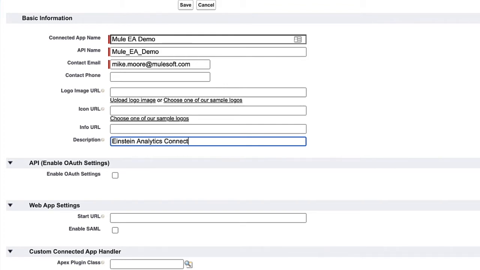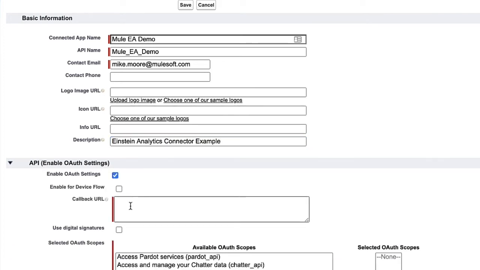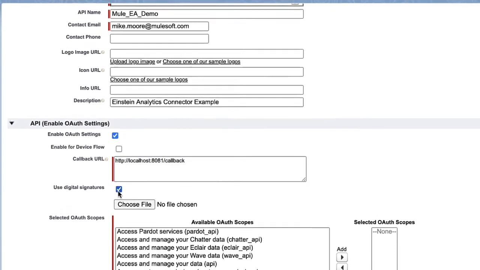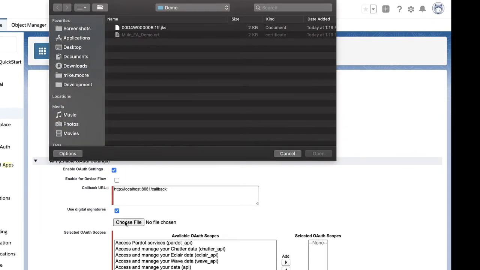In the API Enable OAuth Settings section, check the Enable OAuth Settings checkbox. Fill in the callback URL field. For our auth type, the callback URL is not needed, but we do need to set a value here. Check the Use Digital Signatures checkbox and click on Choose File, then select the self-signed certificate that you created in the previous section.